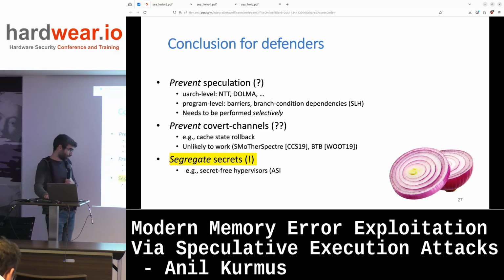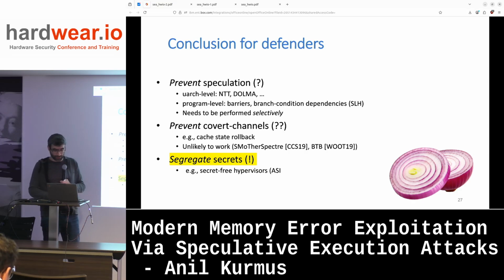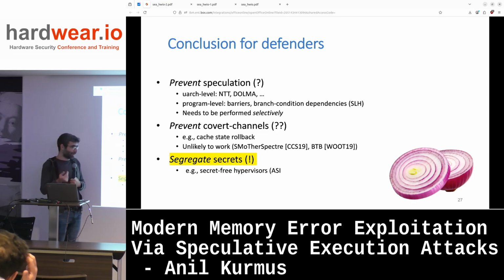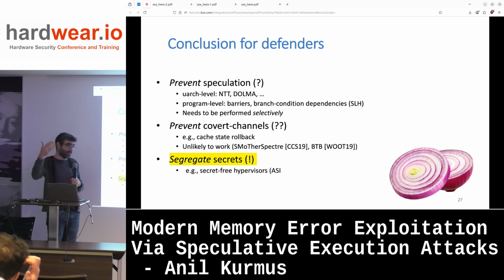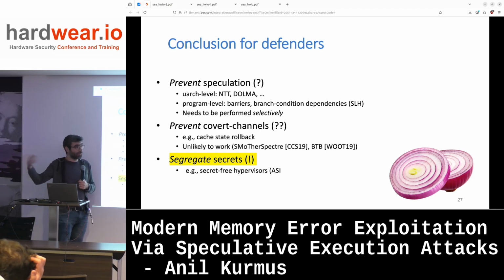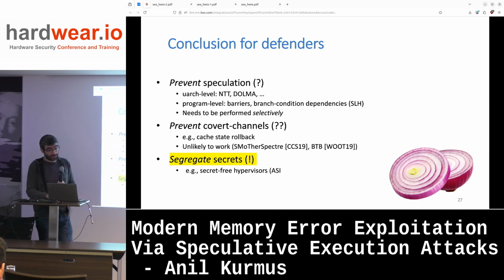So for instance, there was this paper called Secret-Free Hypervisors from Microsoft Research. And nowadays, a version of this has been also implemented, with address space isolation, for instance, for the KVM hypervisor. The idea being that, for instance, the guest memory has no business being mapped inside of the hypervisor, so then you cannot leak data. So this is applied to the hypervisor, but actually we would need that across all of the layers, right?